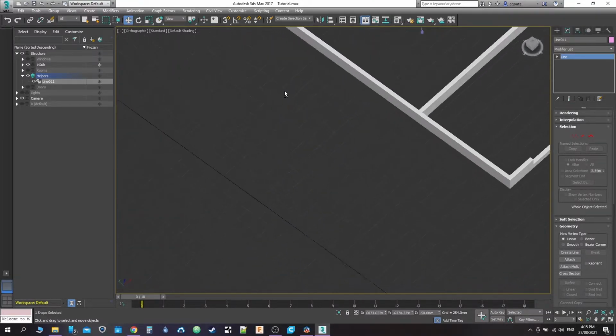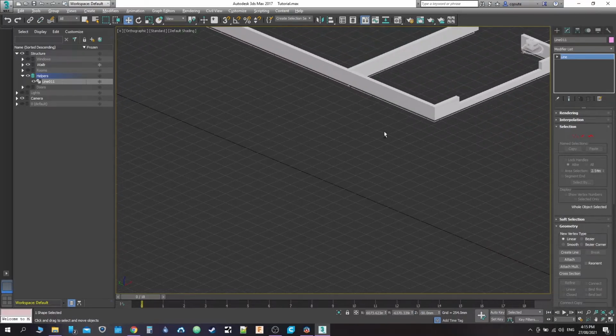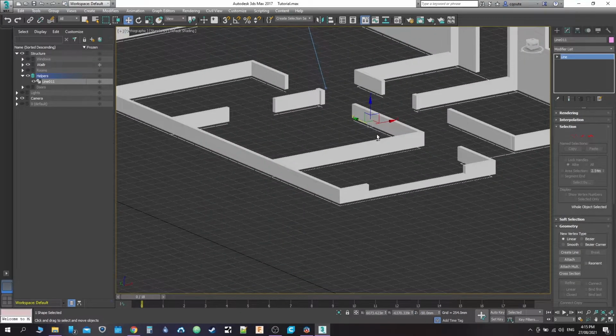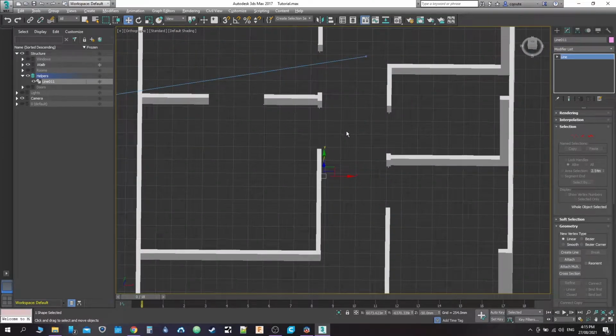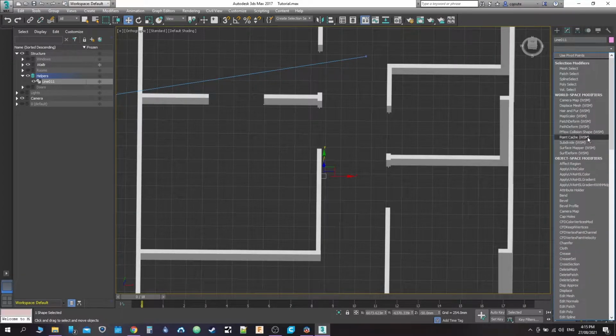Now the line seems to be back where it should be and below. Because when I had snapping on and I dragged the Z, it pushes it on the X and Y axis and all that as well. So that's why we got that problem. Now we can go and choose extrude.